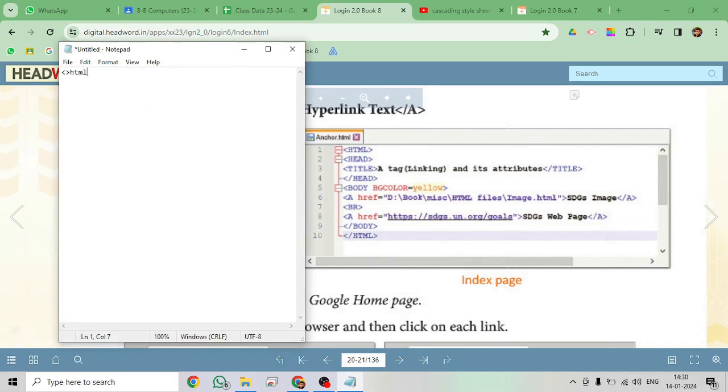Remember, the tags can be in any format. It's not necessary that they have to be in capital letters or small letters. They can be in mixed format also. HTML. Then I'm going to give it a heading. What is the name of the heading? HEAD, head. You cannot make a spelling mistake.